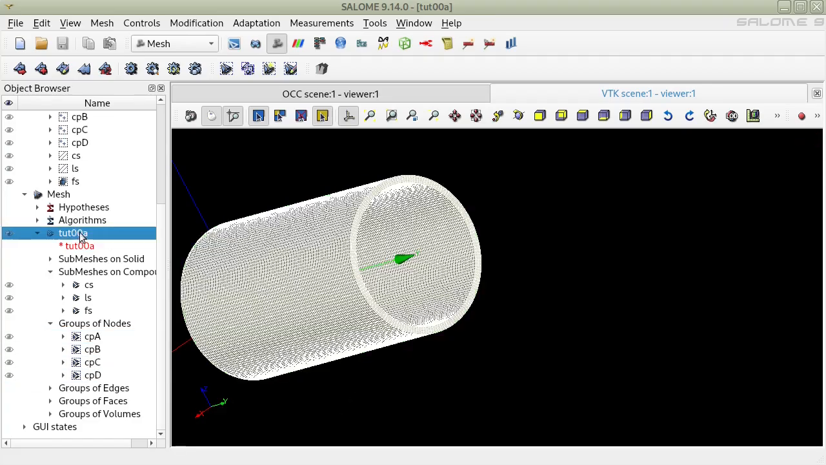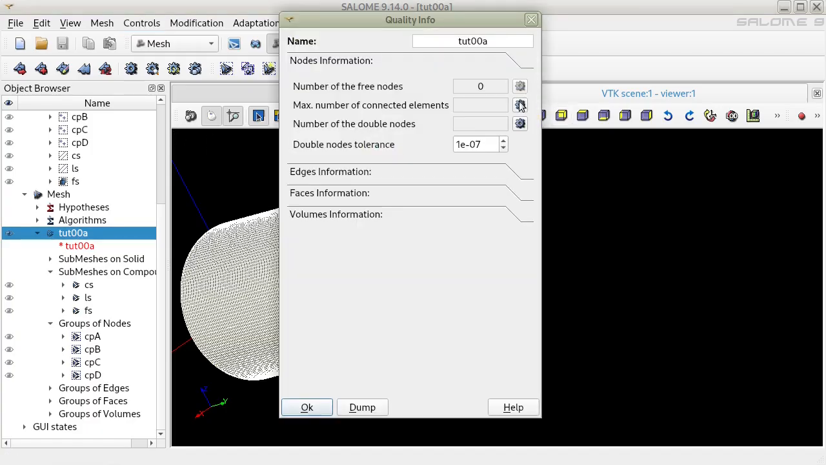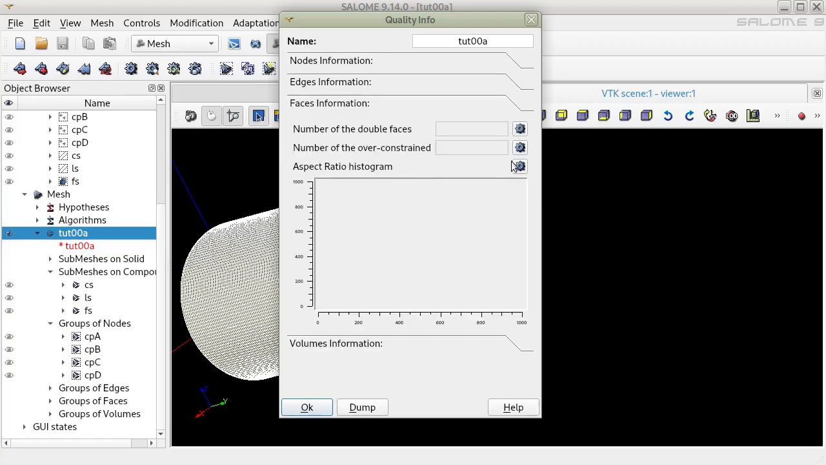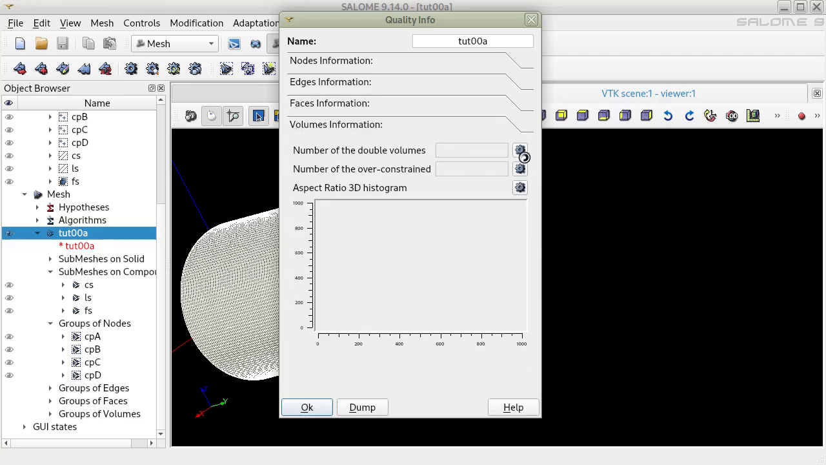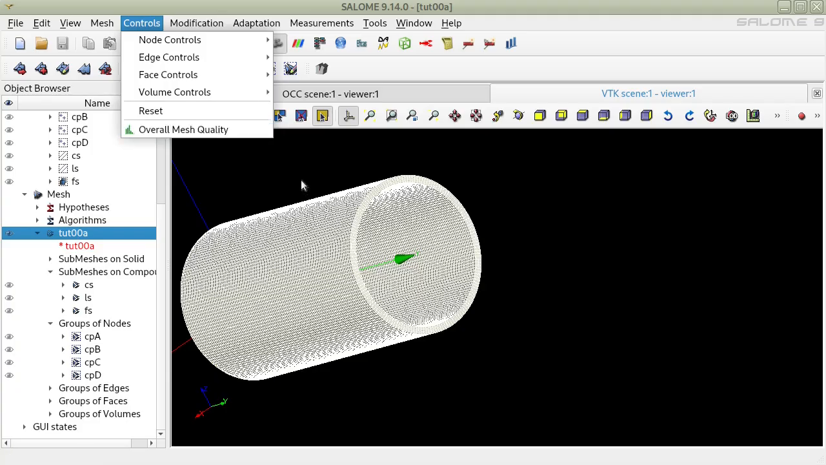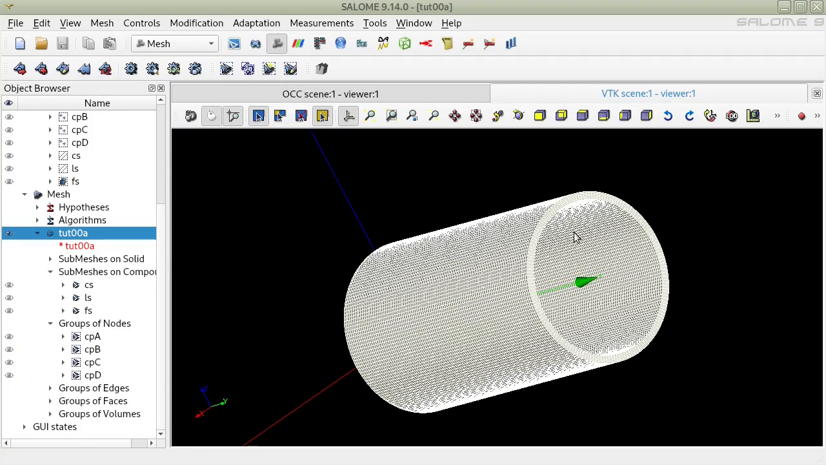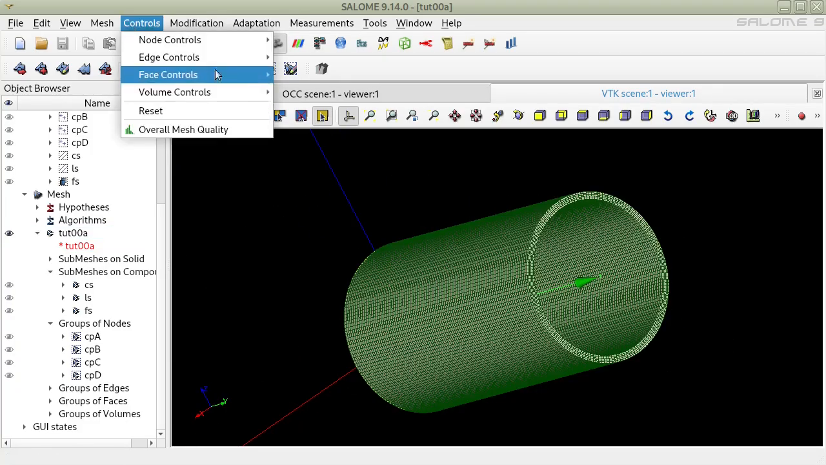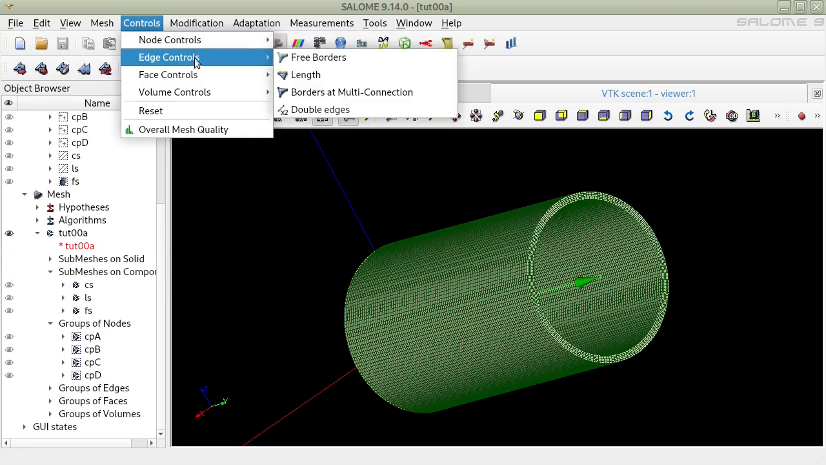So you can check the mesh for quality. No double nodes, very important. No double edges, no double faces. All right. Okay. So we finished so far with the hexahedral mesh.